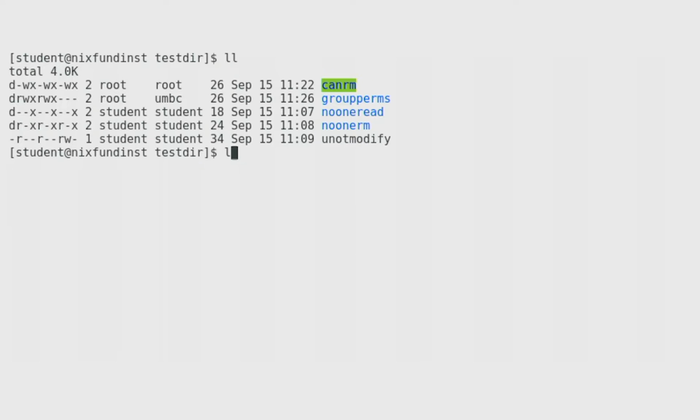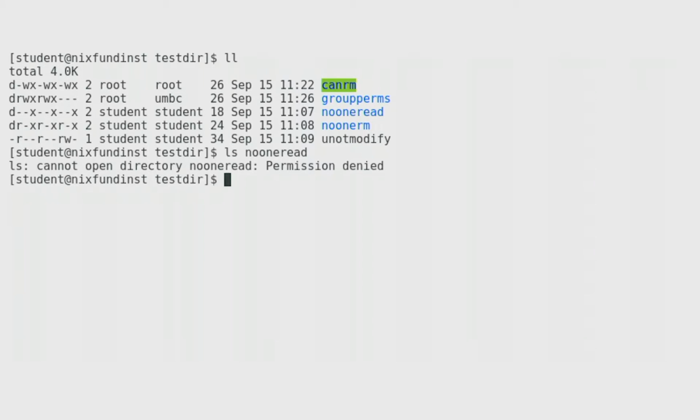So will I be able to do an ls of this directory? No. I can't see what's inside of it. No one can. So let's see what's inside of it as the user root. I'm going to do a sudo ls -tacl on no one read.